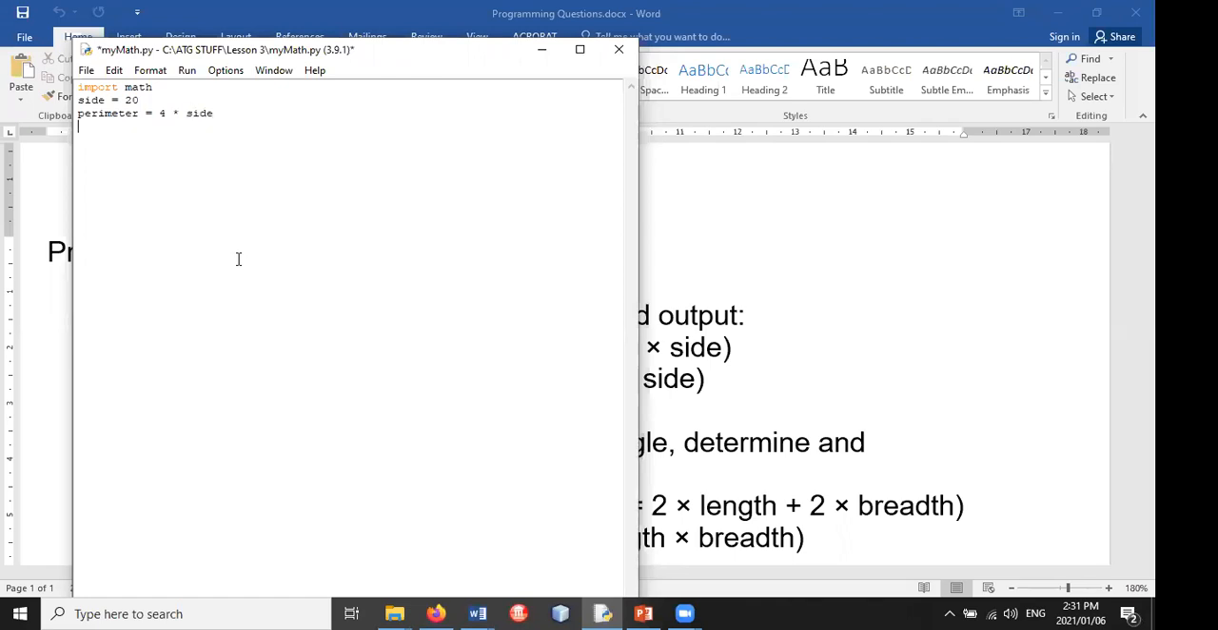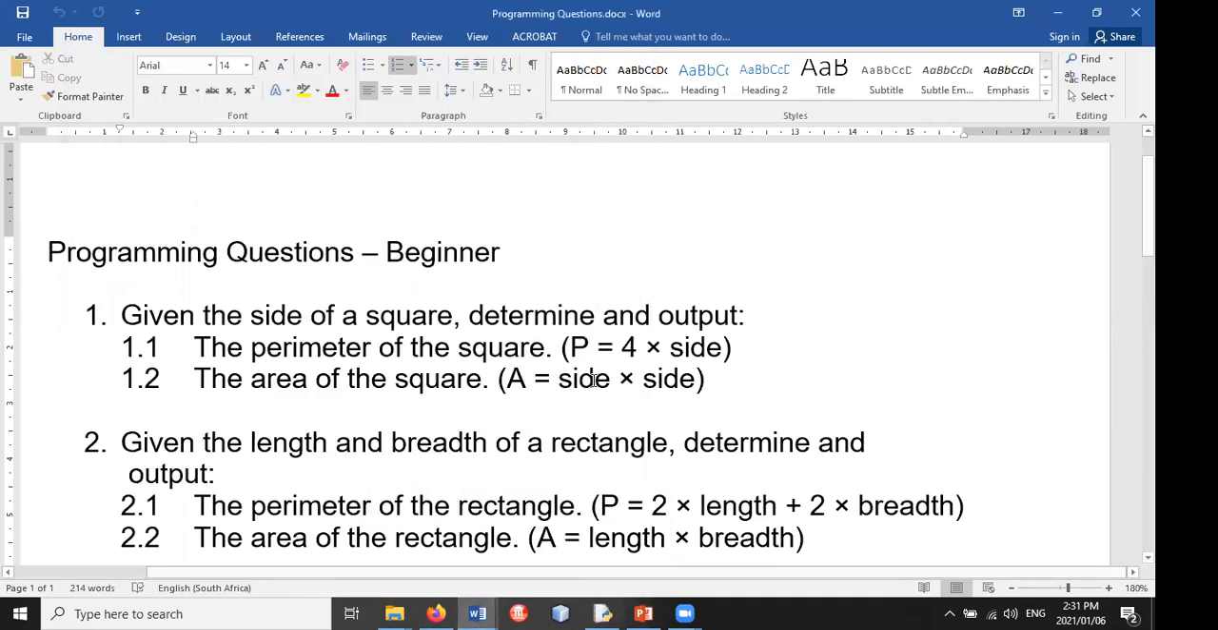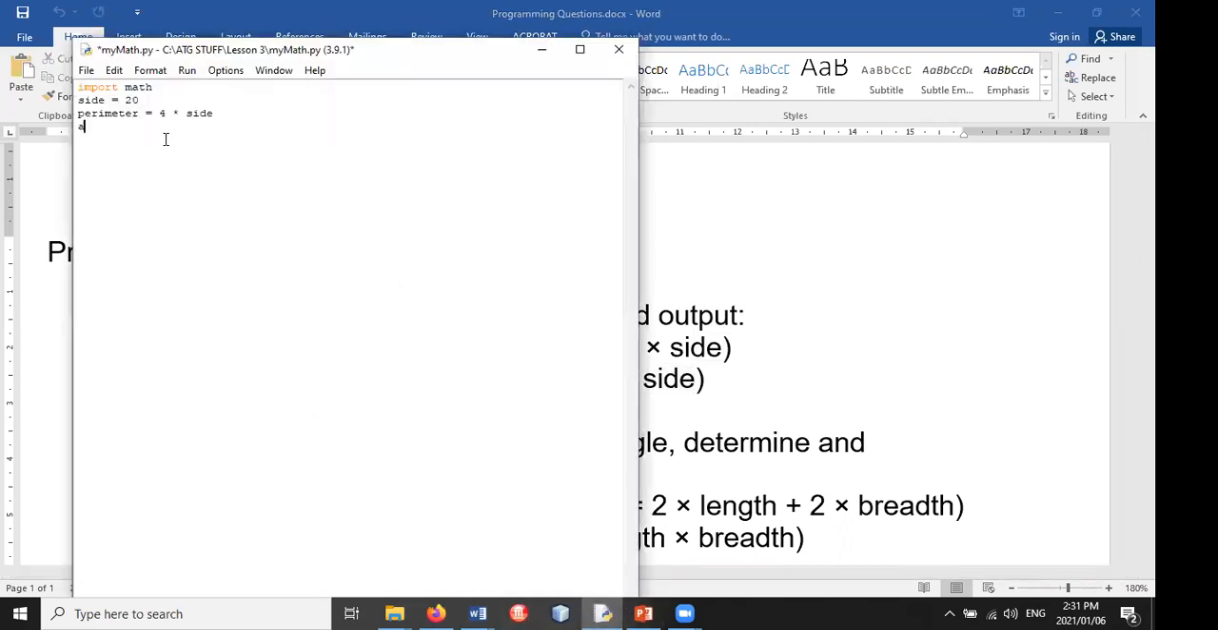And then I need to work out area. How do I work out area? Area is basically side times side, or it's actually the square, isn't that so? So you can do this in two ways, but I'm just going to go area is assigned side times side. And then we have our two things: we have our perimeter and we have our area.